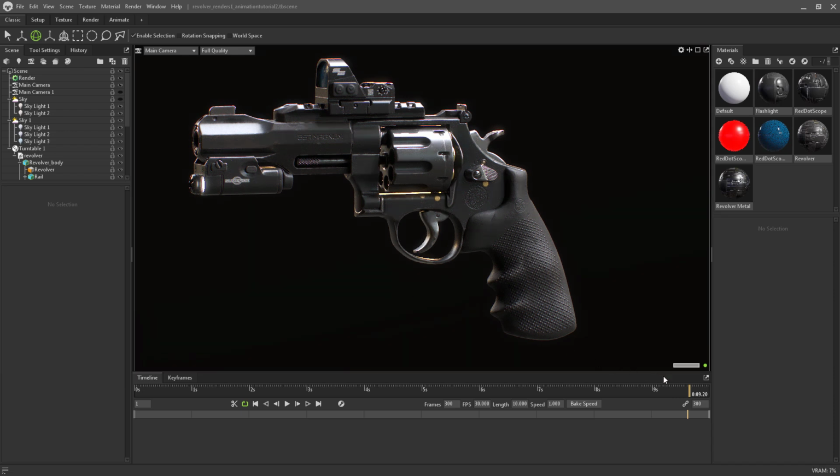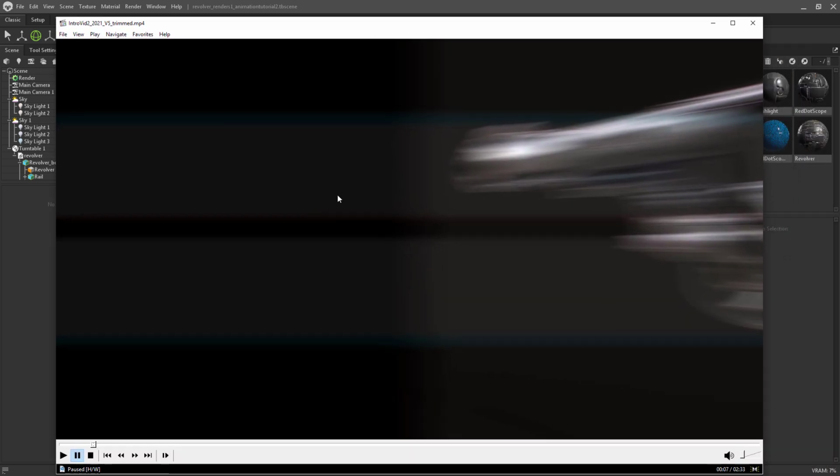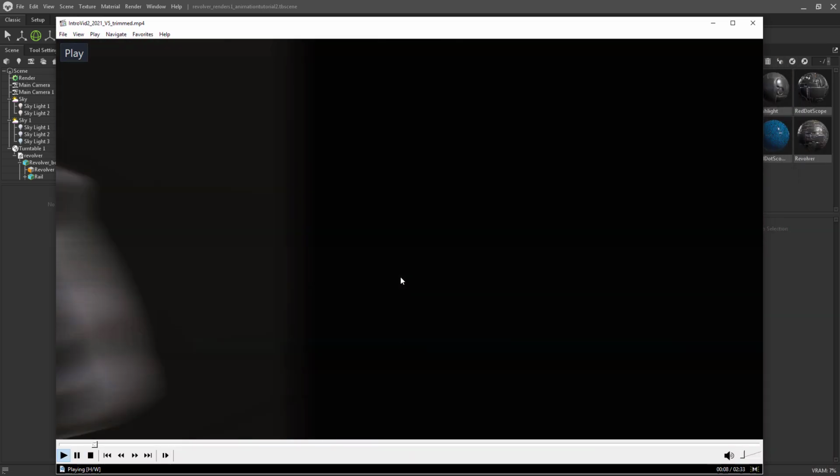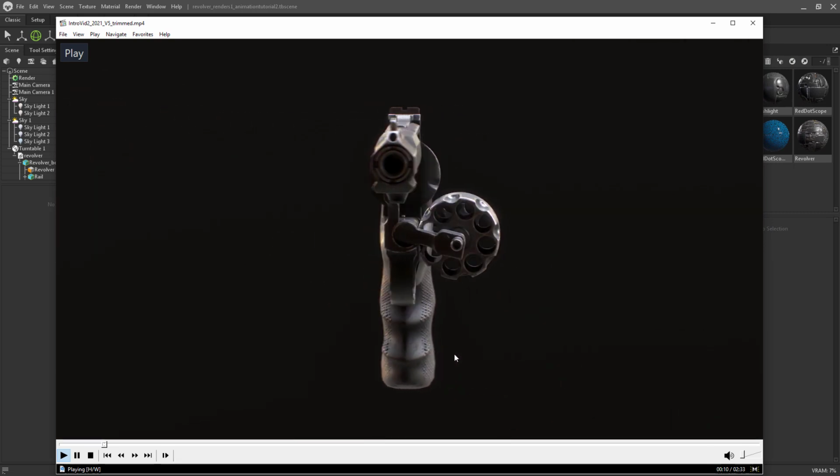So that would be a very basic animation to have the cylinder spinning, and one idea that I had here was to make it look like that.